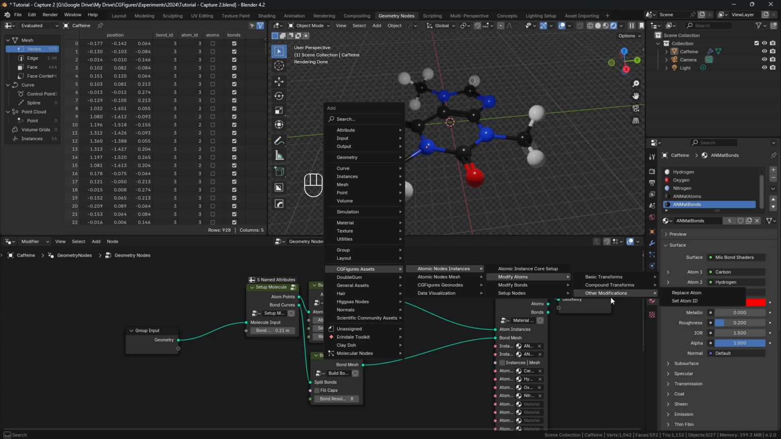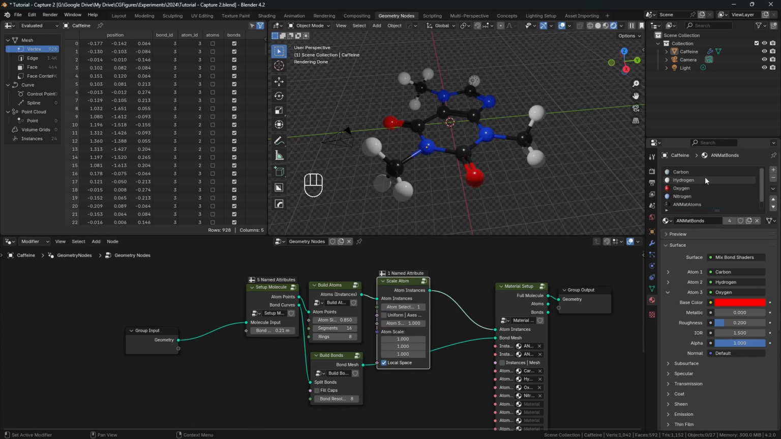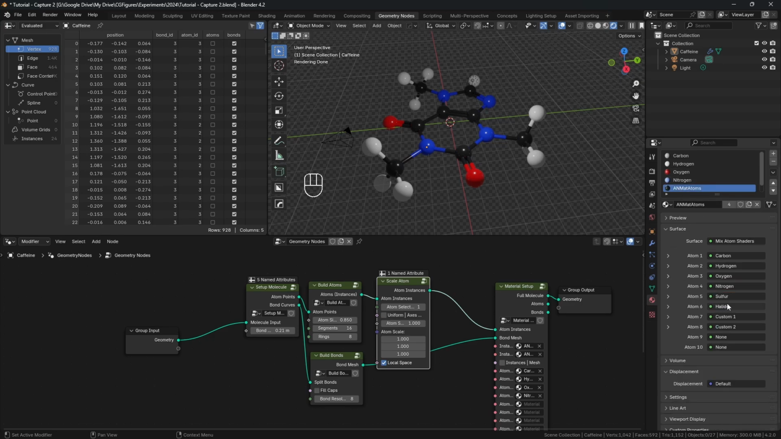There's also compound transforms and other modifications, but I'm just going to go ahead, grab the scale atoms node, put it in place, and again, these selections are based on the material slots. So slot 1 is carbon, 2 is hydrogen, 3 is oxygen, nitrogen, etc., etc. There are a number of different options, and you can actually see in the materials nodes that this goes all the way down to 6 by default with an extra 4 if you want to customize them yourself. So you could add in or work with molecules that have a large number of different atoms.